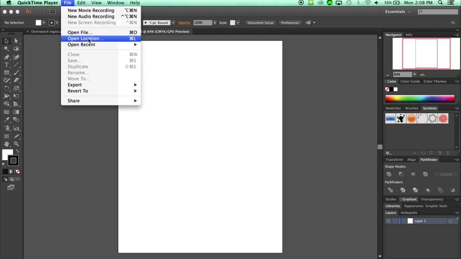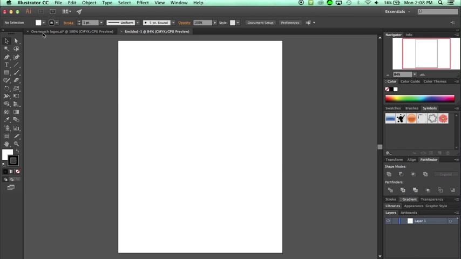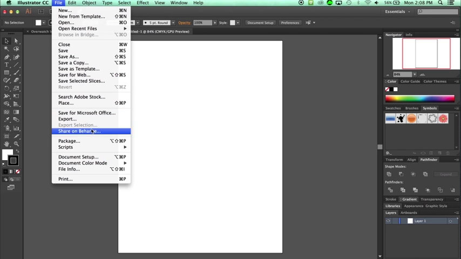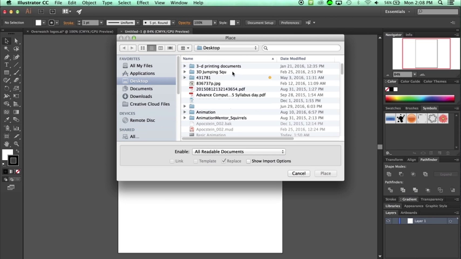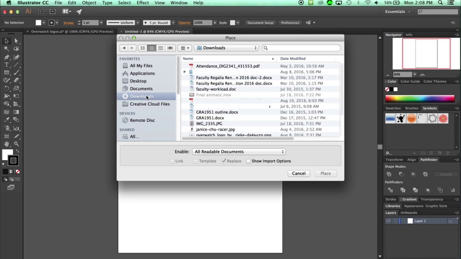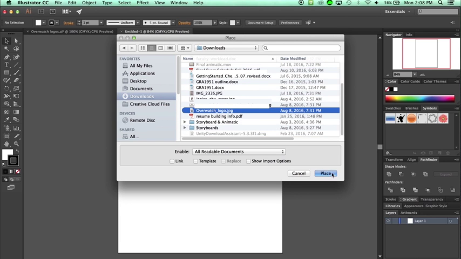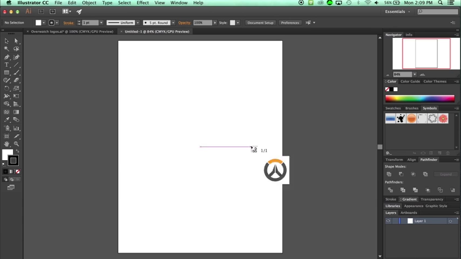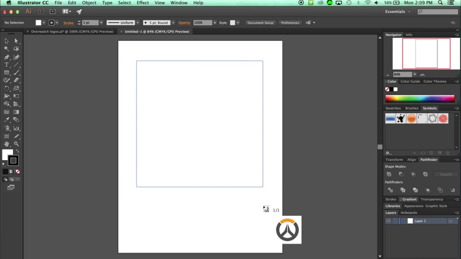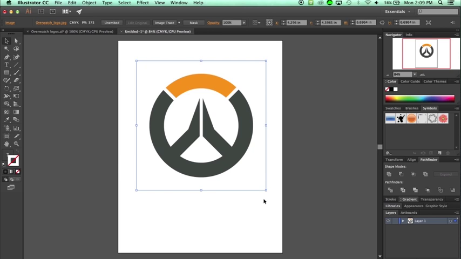So first thing we're going to do is bring something in to trace it. So we're going to do File, Place. You can do this with any artwork. Find your file that you want to bring in, and we're going to go ahead and select that piece. There we go. We're going to do File, Place. Hold down Shift and drag so that you can drag it up and keep the original size.